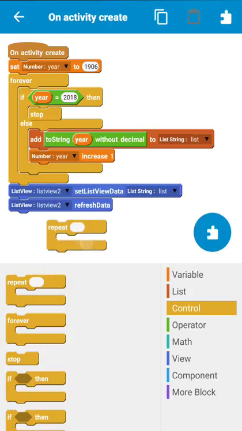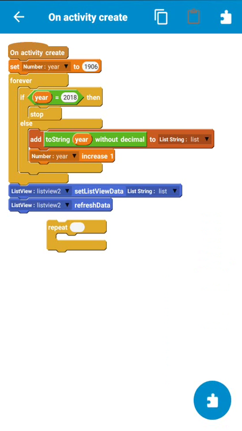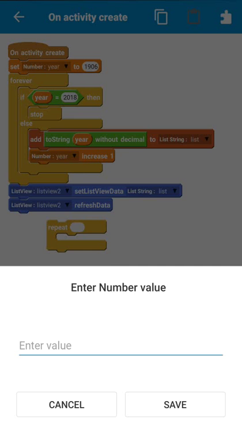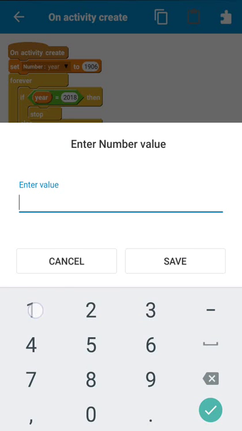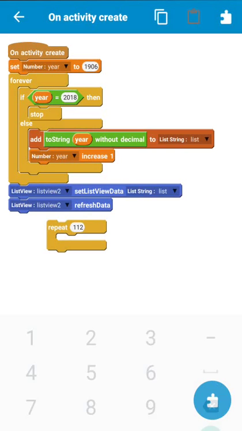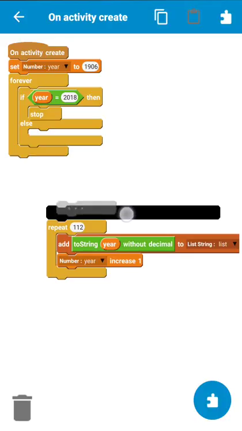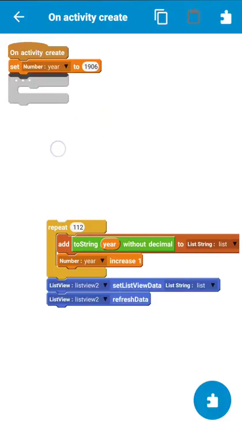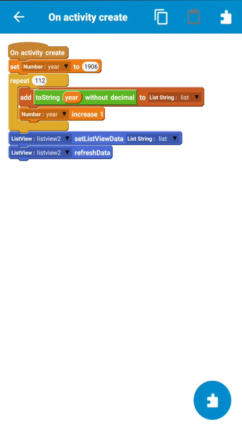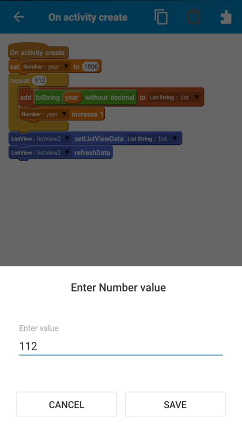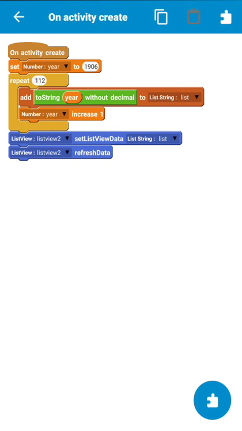Only difference is that in repeat block you should be knowing the difference. So if you know the difference between 2018 and 1906, which is 112, after this you can just place this block here and remove the forever block. The only difference there is that you should be knowing how many times it has to repeat it.